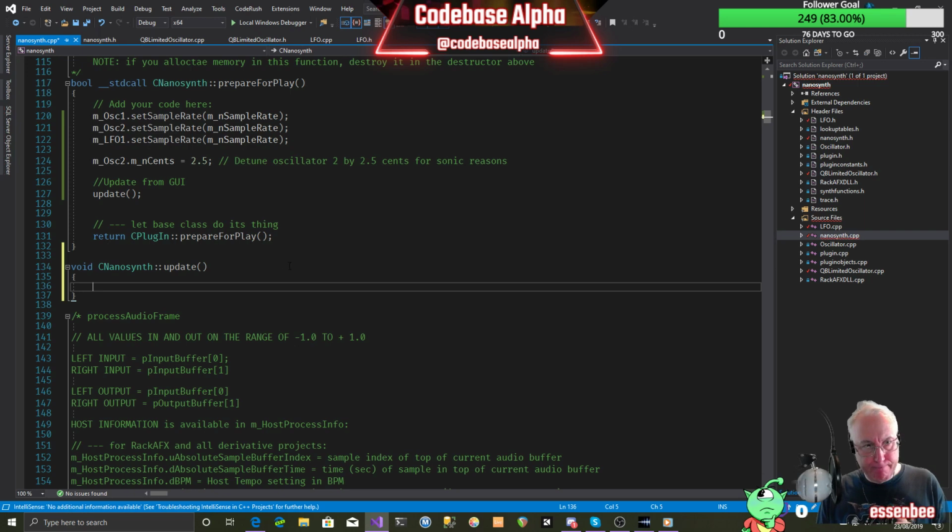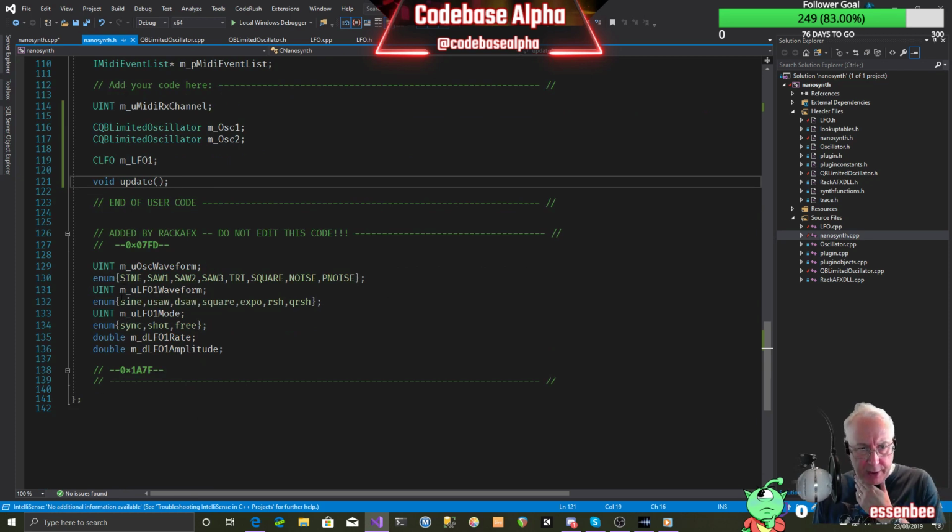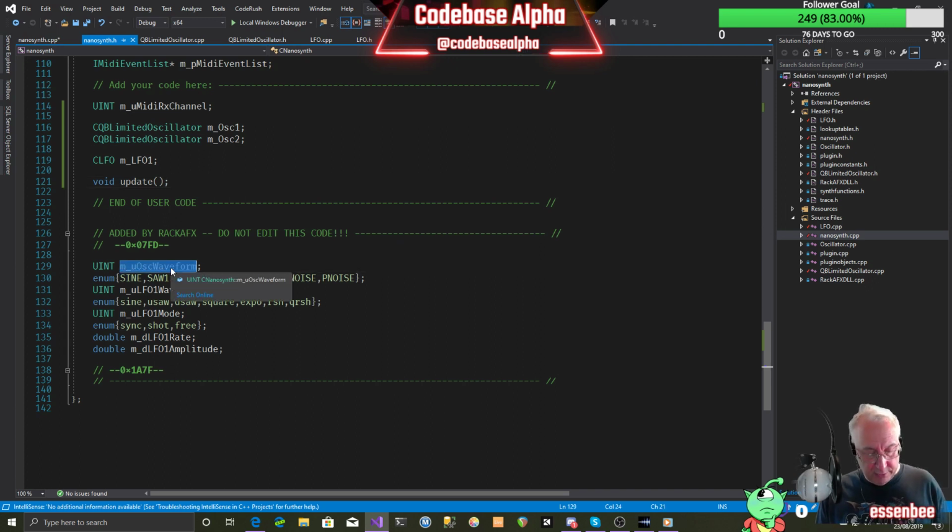So let's just pop across to our nanosynth.h file, and we can see here are the GUI variables. So these are all set by the GUI that we've got. We've prototyped a GUI using RackAFX, and these are the values we set. So we've got waveforms for the oscillators, waveform for the LFO, we've got LFO modes, and we've got amplitudes and all that kind of stuff.